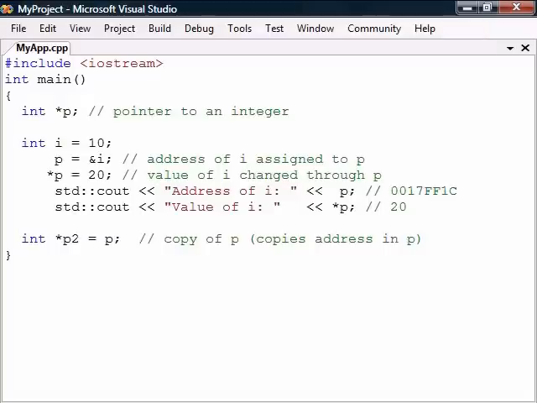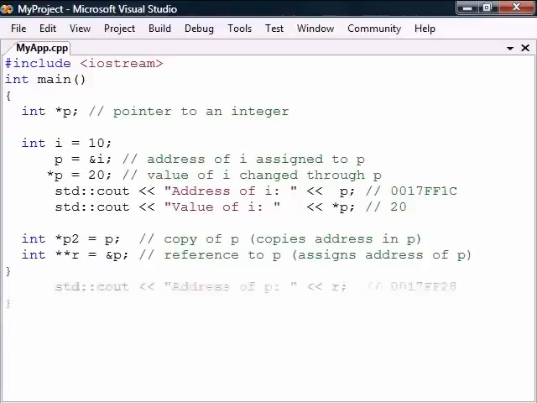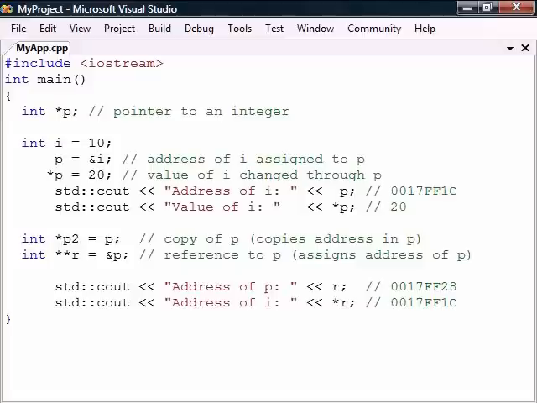Sometimes, however, we may want a pointer that can point to another pointer. This is done by declaring a pointer with 2 asterisks and then assigning it the address of the pointer we want to reference. This way, when the address in p changes, r can follow that change. Typing r now gives the address of p, dereferencing r gives the address of i, and dereferencing it again gives the value of i.